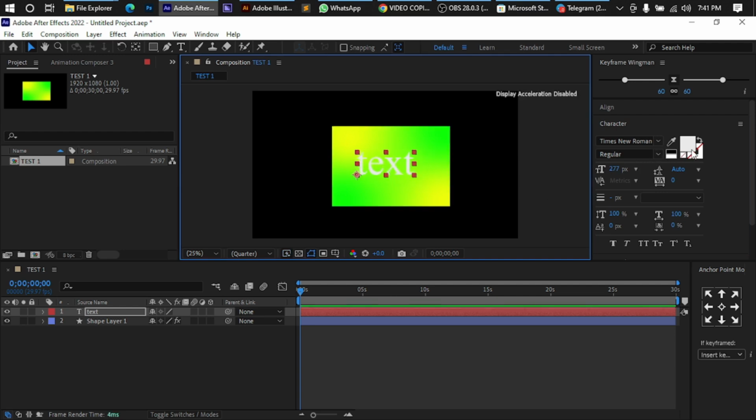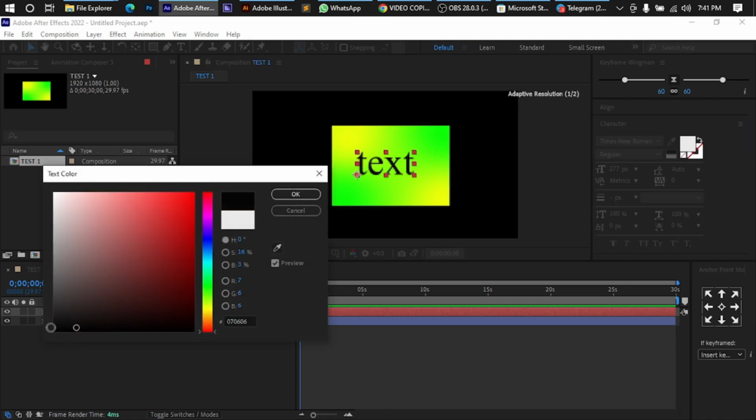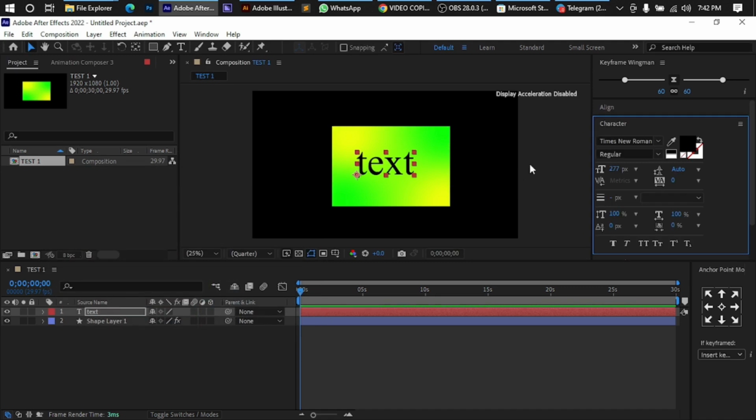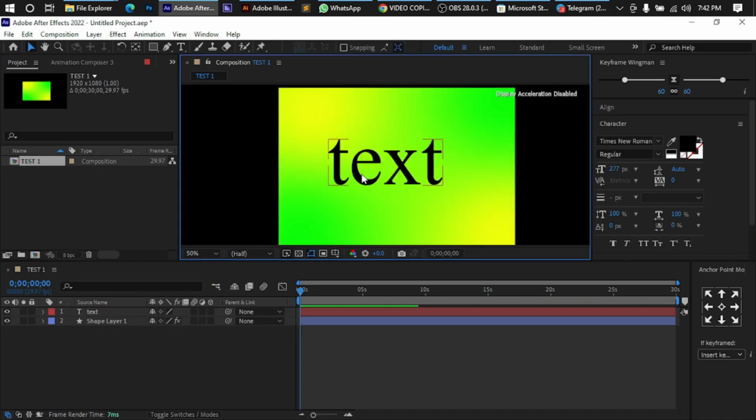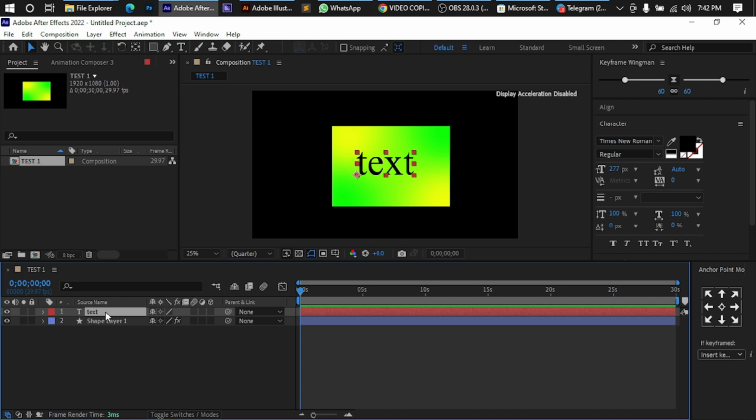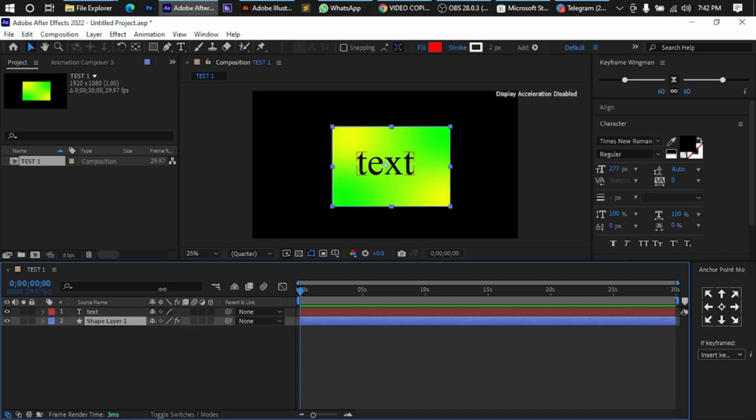I can also change the color if I wish. Black, it's better viewed on the eyes. But this is a layer on its own. So I was trying to explain that this is a shape layer that has this shape in the working composition, and this is a text.